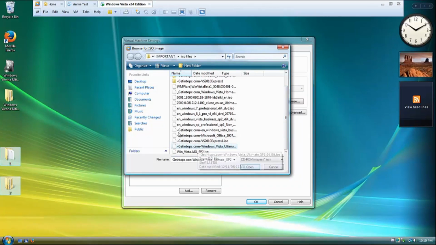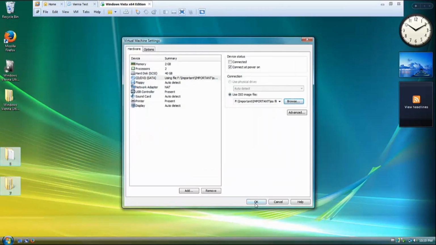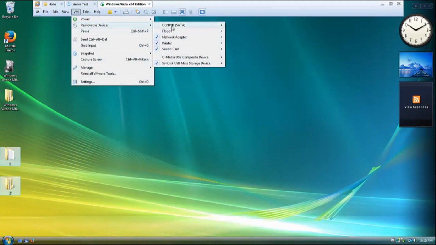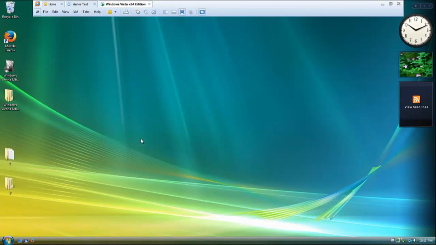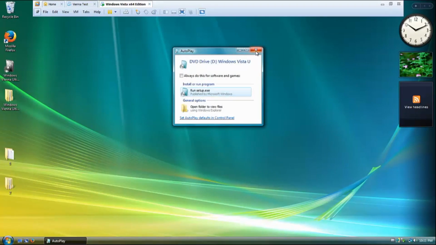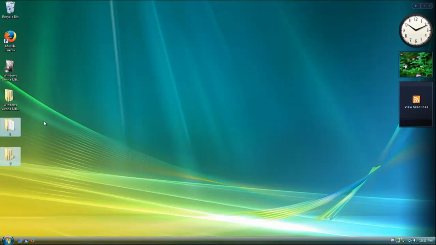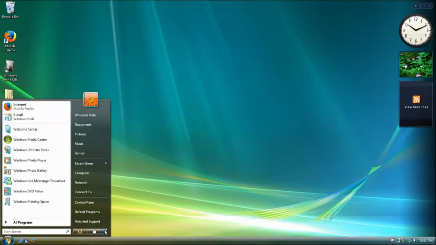Whatever ISO you use to install this copy of Windows Vista, you're going to want to select the ISO you used to install the copy of Windows Vista you're running. After that, you just select your ISO and hit open, then go to OK, then you go to VM again, then removable devices again, then go to CD/DVD SATA, then hit connect. And it should connect. If this pops up, just exit out of it. You don't need that.